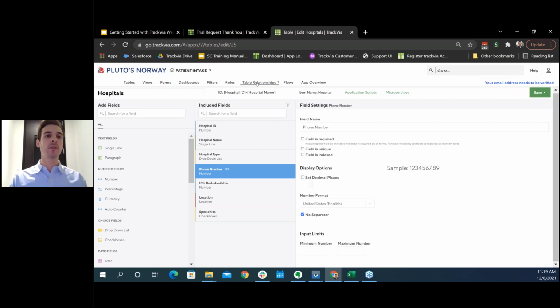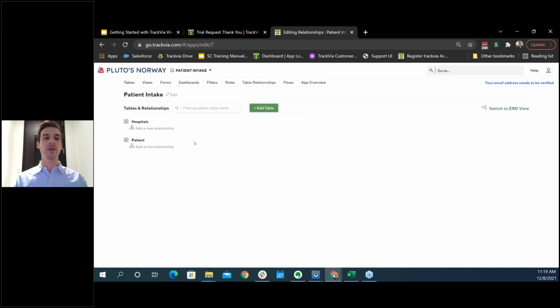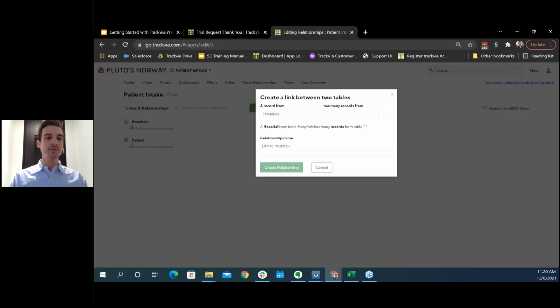So now let's move over to our table relationships. The platform is built on a relational database, right? So once we know the information that we want to gather, we want to build out these relationships. So I'll go to our relationship list view, and we want to think about this in a parent to child relationship. We know that a hospital can have many patients, therefore making hospitals our parent table and then patients our child table.